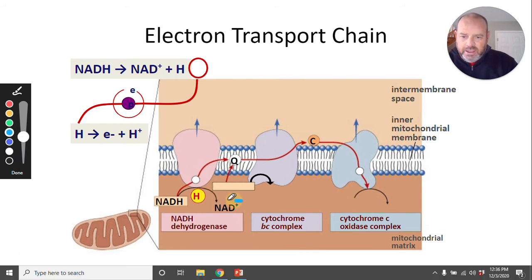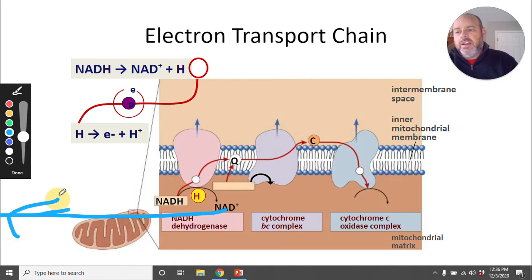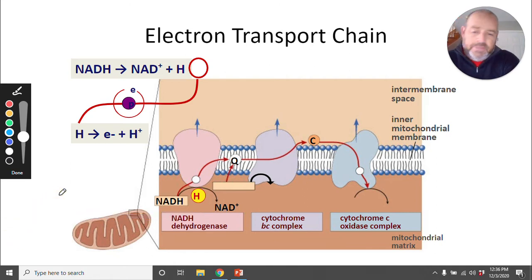So this guy right here, what's going to happen to him now? He's just an NAD plus now. So what could he possibly do? Well, he can go back, right? He can go way back there to the beginning, and he can go back to the Krebs, and then kind of pick up some more protons, some more electrons to bring back to the electron transport chain.